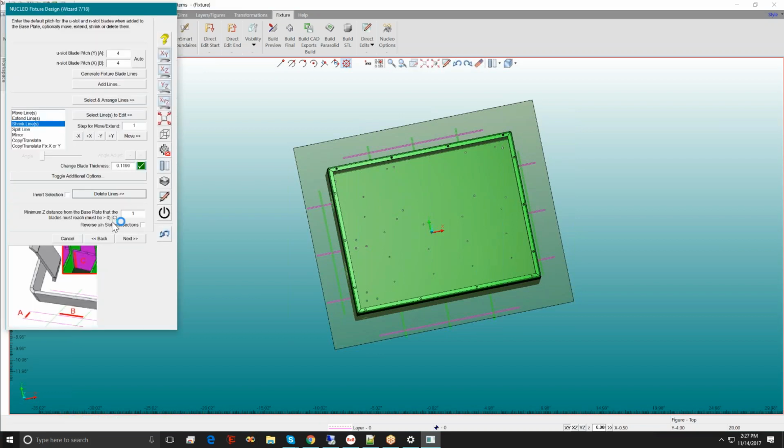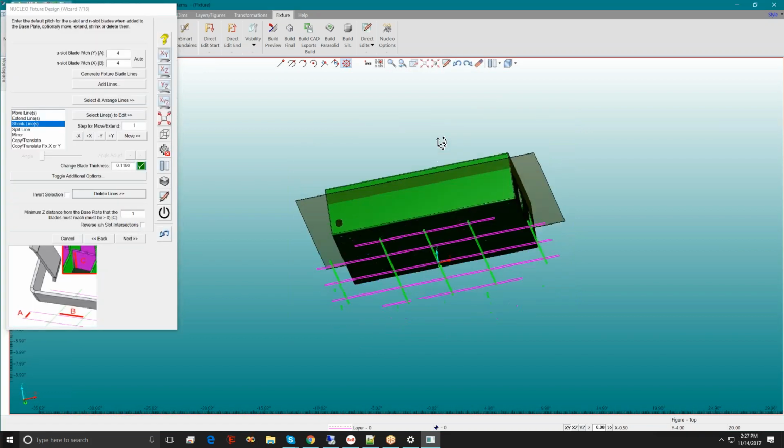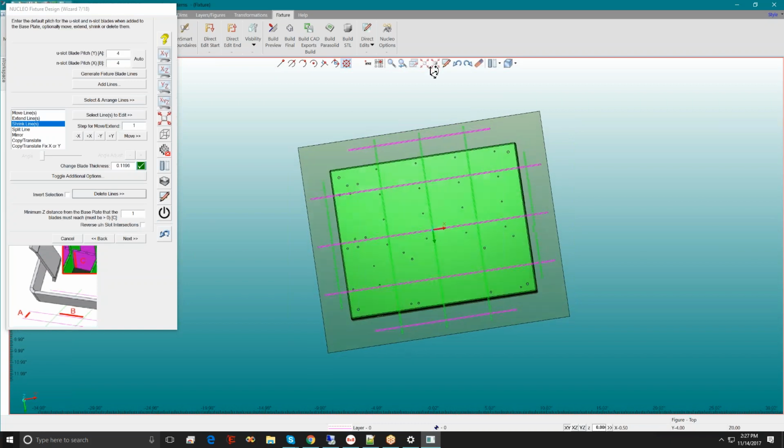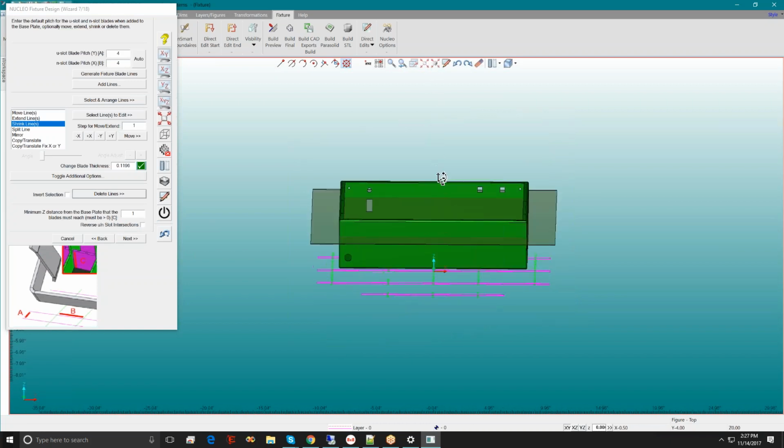You can reverse the slot directions. The naming convention that we use is U and N. So U slots, N slots. Now the reason they're called that is because normally the purple ones are U's. They have slots that are U-shaped, and the green ones sit inside the purple ones with N-shaped slots. Used to be called vertical horizontal.